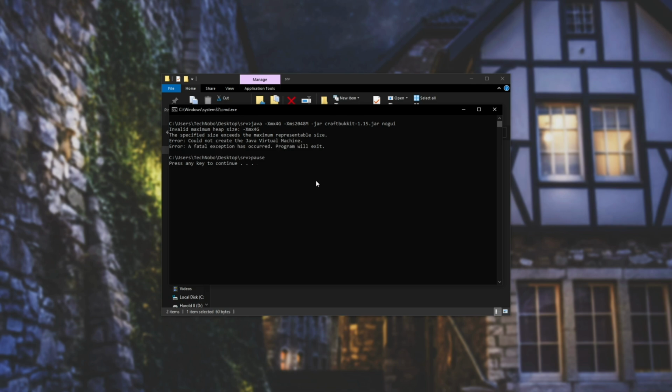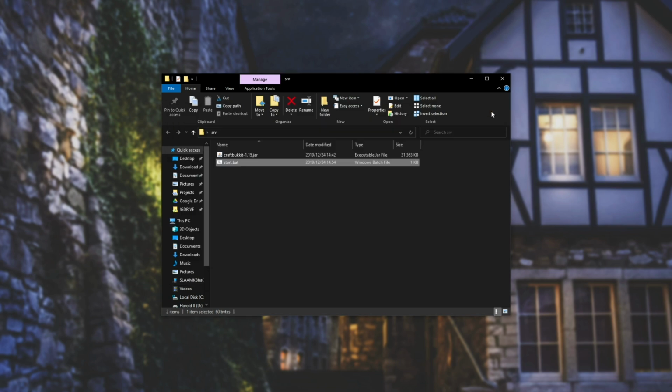Program will exit. What does this mean? Well, it means that we're trying to give the program more RAM than it can actually take. You may have way more RAM than you're giving to the program available. Why is it not working? Well, if you want to give any program more than 3 gigabytes of RAM, you need to make sure that your computer is 64-bit and you have Java 64-bit installed.